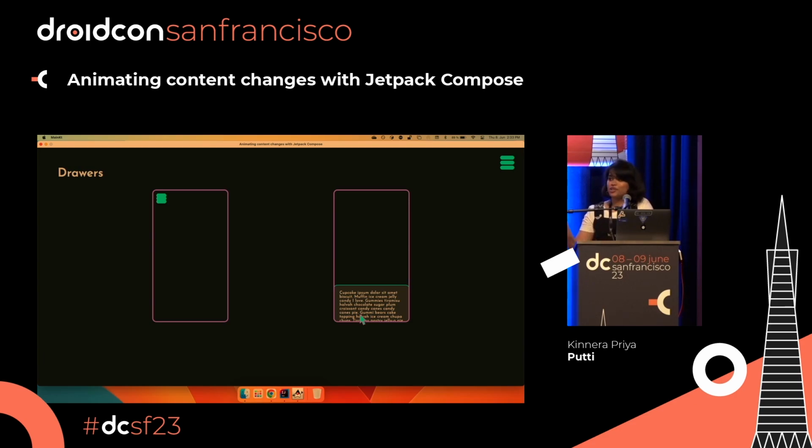What do you use for bottom sheets in views? Anybody? Motion layout? Custom, slightly custom, right? OK. So in Compose, we have two different things.